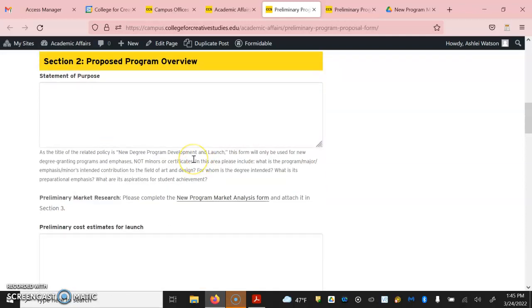Moving on to Section 2. Section 2 is where the real work happens. In the statement of purpose, you'll need to provide a considered response to the questions asked below the input space, so all of these questions. These are the same questions we will respond to in developing our NASAD plan approval for the program, so doing the work now will not only help leadership gain an in-depth understanding of the program you are proposing, but it will also aid in the drafting of our accreditation submissions for the program.